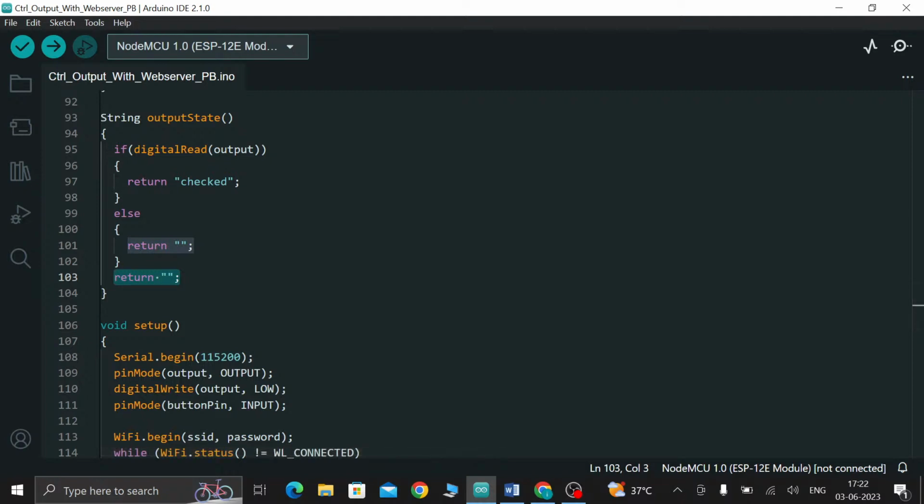Overall, the processor function is used by the web server to process placeholders in the HTML content, specifically the button placeholder. It generates the HTML code for a button, including the checkbox and its initial state, based on the current state of the output pin. The output state function is called to determine the initial state of the checkbox.